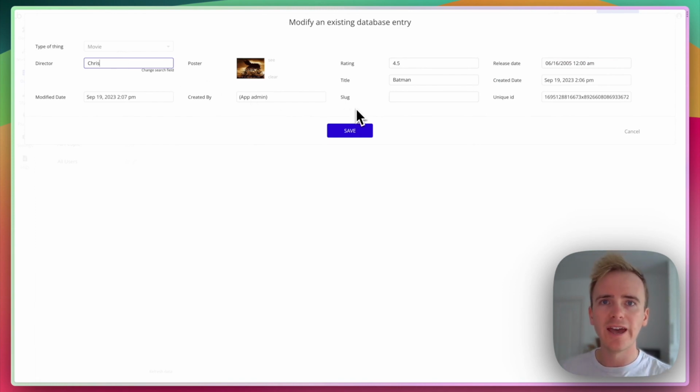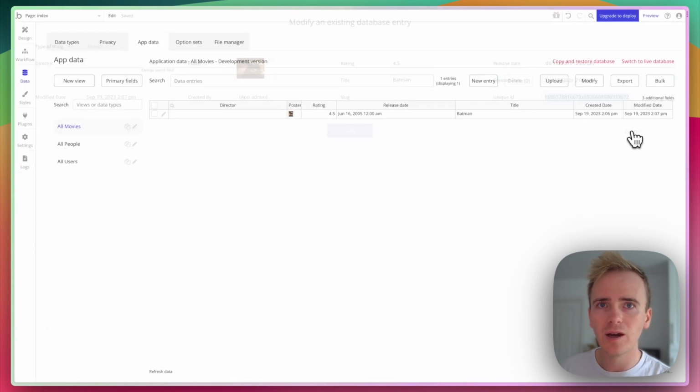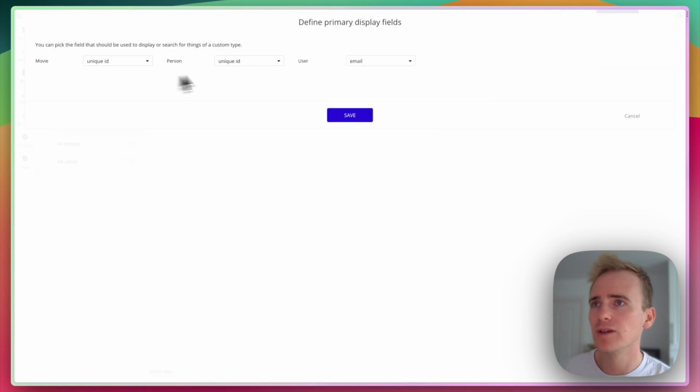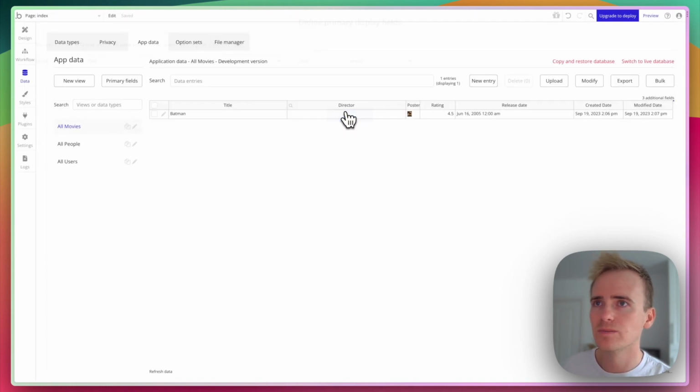That's because everything in the Bubble database has a unique ID, which is shown here. This is the unique ID for the Batman film. But I want to be able to make more human associations between them, so I can use primary fields. Simply I can say that the person should be represented by the name, and in fact I can do movie here and say that it is by title.